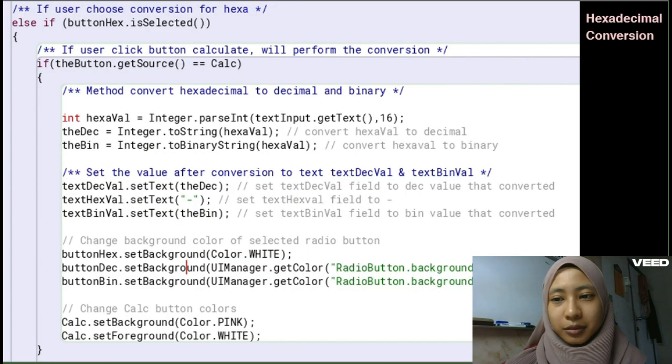Next, conversion from hexadecimal. The line else if button hexadecimal is selected checks if the hexadecimal radio button is selected. The line that says the button get source checks if the calculate button was clicked. The conversion process itself uses the code integer hexa value, Integer.parseInt. The input text is parsed as a hexadecimal integer, which is hexa value. Hexa value is then converted into decimal and binary, stored in the decimal and binary variables respectively. The line text decimal value set text displays the conversion results in their respective text fields.